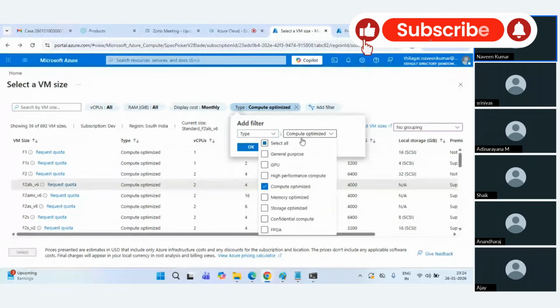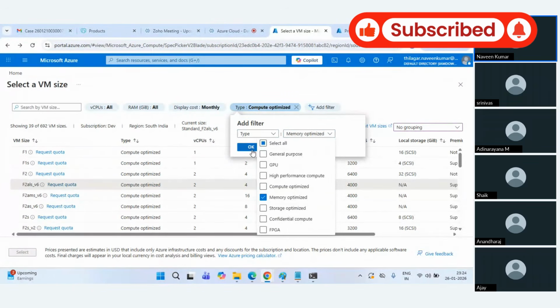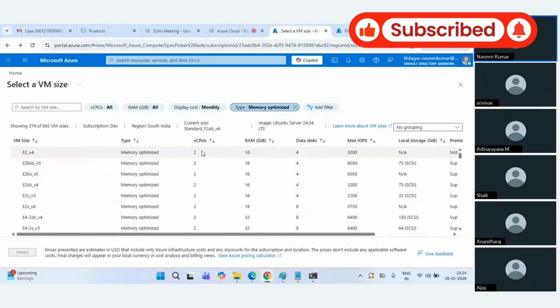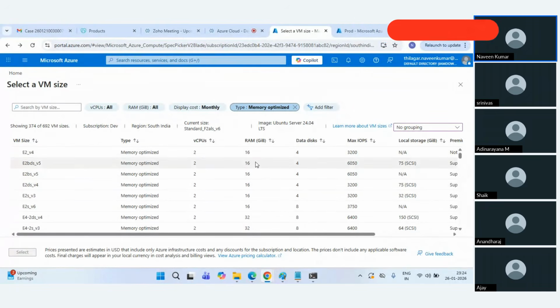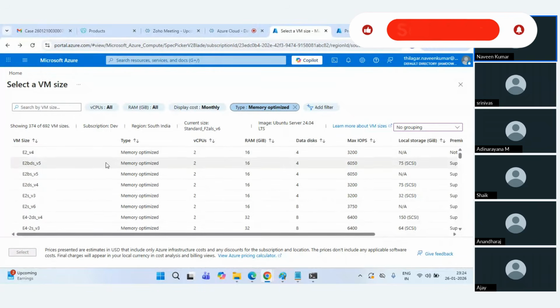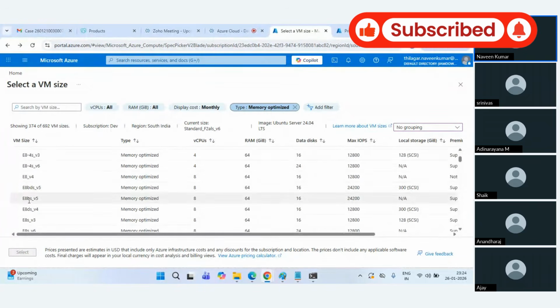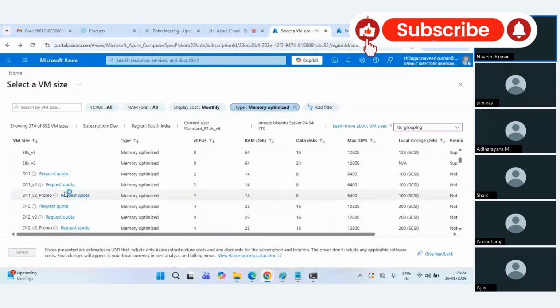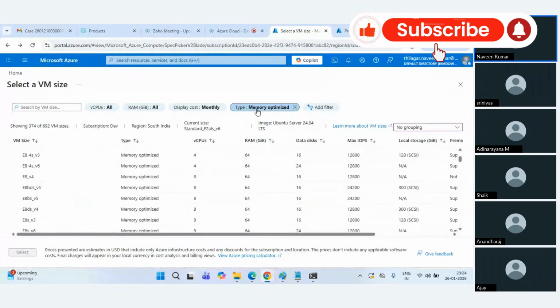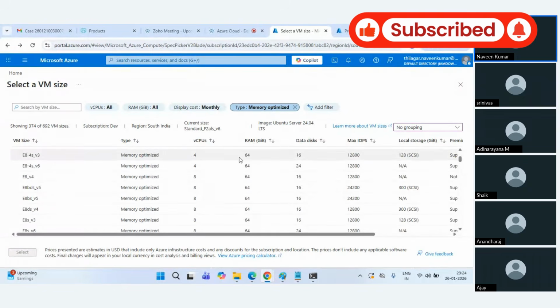Now, if I change to memory optimized, you will be able to get a higher ratio. For one CPU, I'll get starting at 8 GB RAM. If your application is memory intensive, they usually go for this, so that you don't need more CPU, but you need more memory. That's why there is a set of VMs in the E series. It's difficult to remember all these numbers, but just remember the use case. Usually they refer to this CPU to RAM ratio.